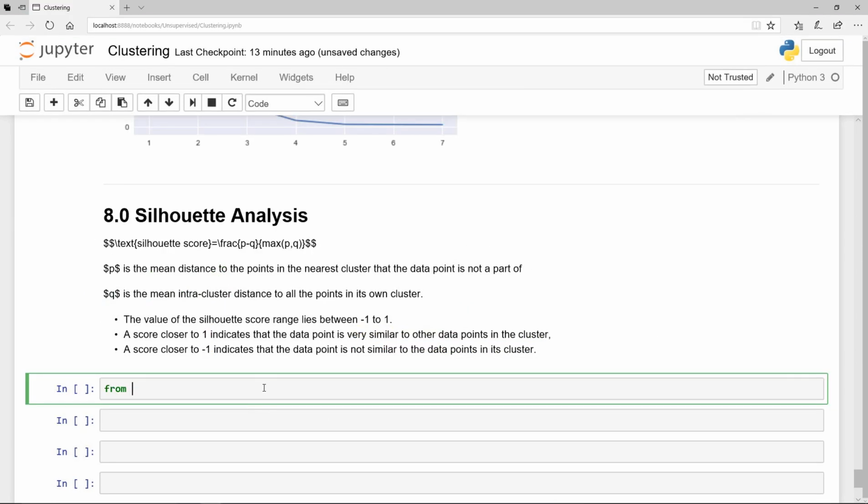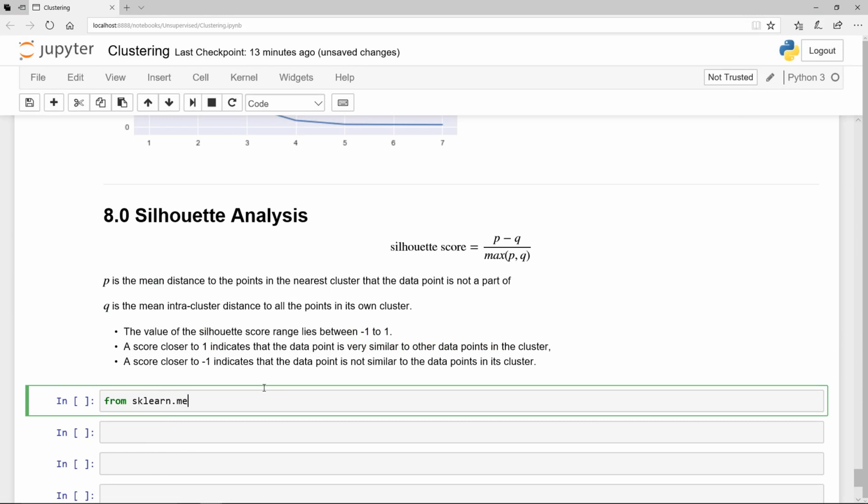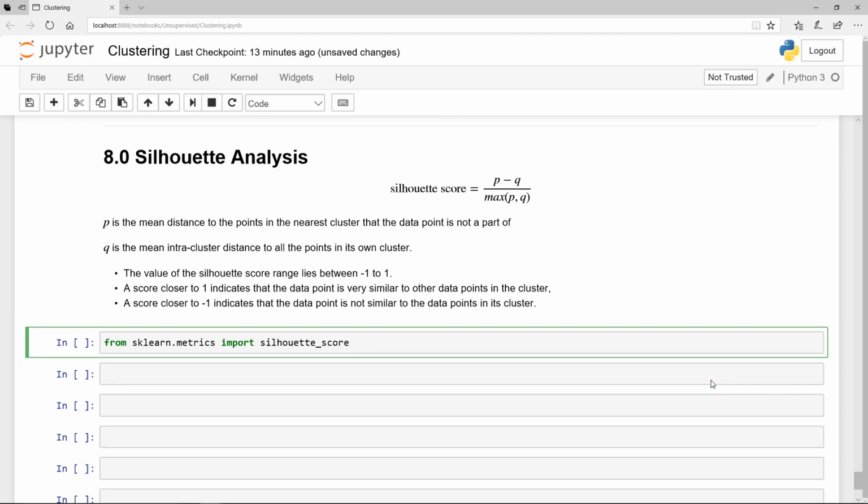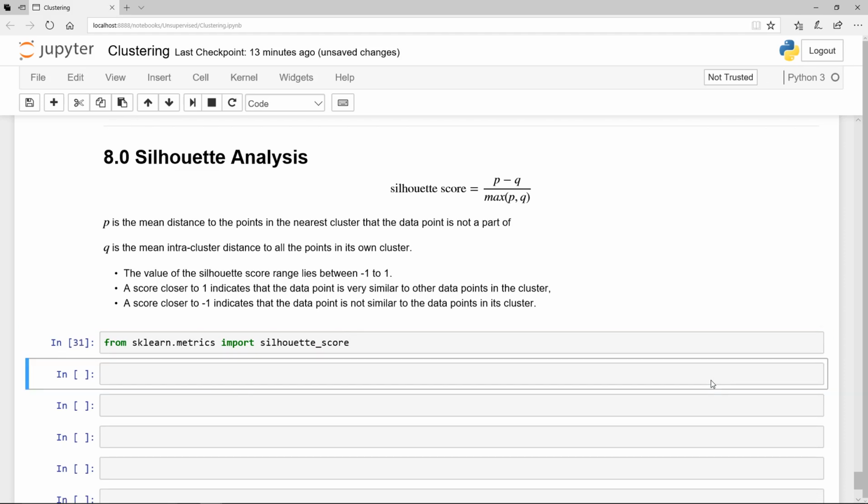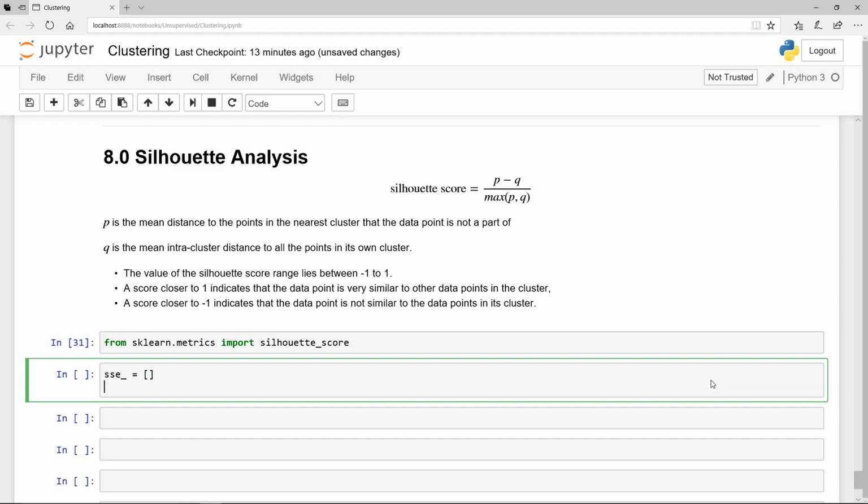So from scikit-learn, again, we have a matrix. We're going to import silhouette. You can probably see why I make use of scikit-learn now, and you notice that it has a lot of really useful functions built in. It really shortens the time you have to spend getting to the bottom of this. So I'm just going to continue with my notation: sums of squares of error, SSE underscore, is equal to an empty list to begin with.